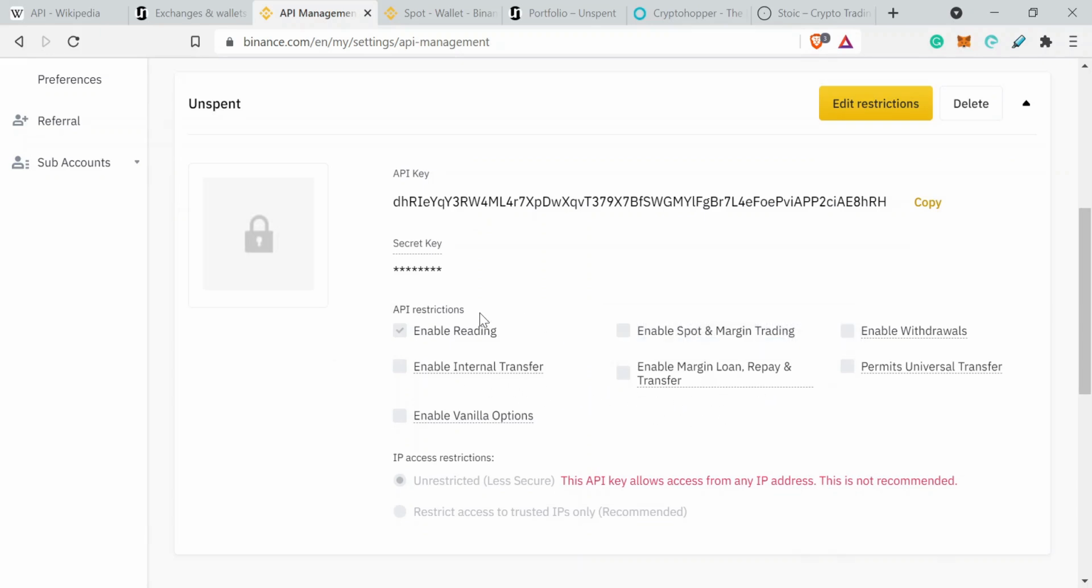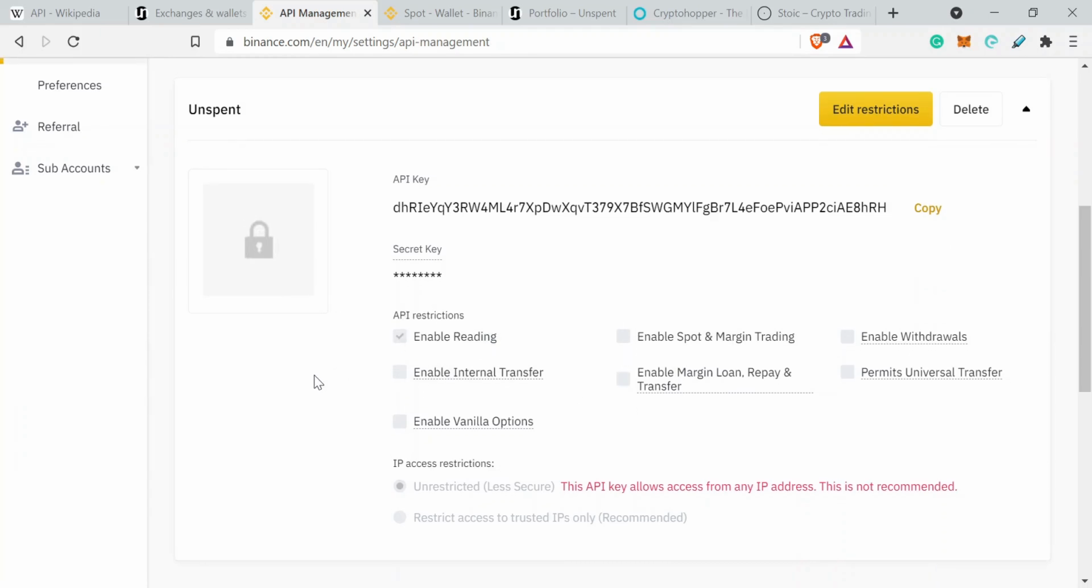Okay, so not only can this read what is in your account, but it can also trade on spot and margin. It can withdraw. There can be internal transfers. Basically, anything you can do with your account can be done via an API. And obviously, you want to make sure that the people who are controlling that are trustworthy, and ideally yourself, unless you have a team managing or an account manager managing your positions.